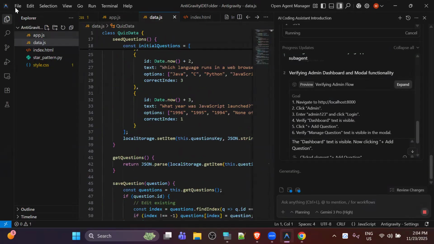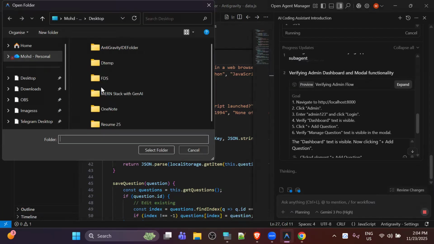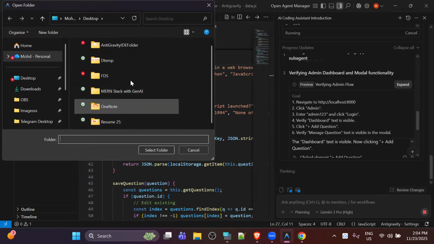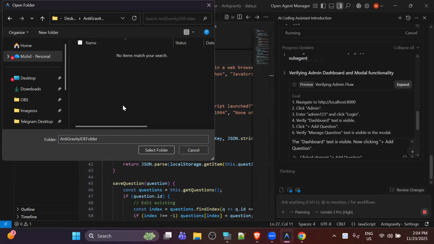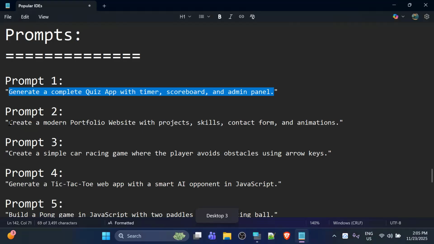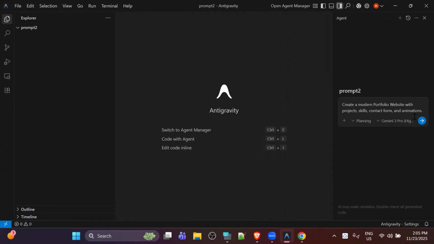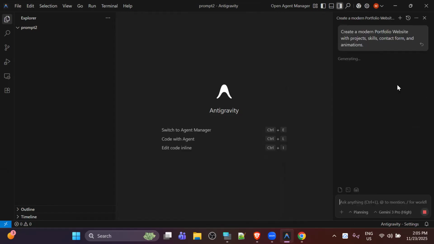Okay, so let me create a new folder. Let me open a new folder by clicking on this open folder. And here in Antigravity, I will create another folder and name it prompt 2. Okay, let me open it. Now we will try a different prompt: create a modern portfolio website with skills and all. Let me provide this prompt to the agent and see how it will create it.